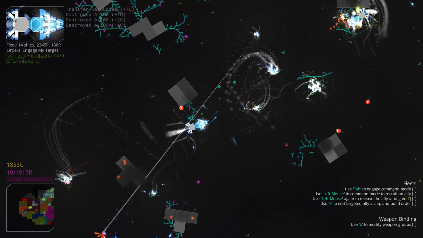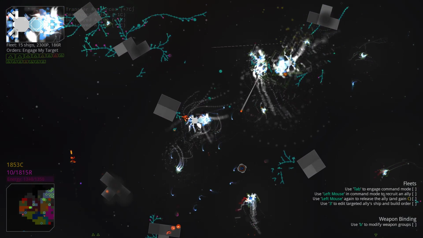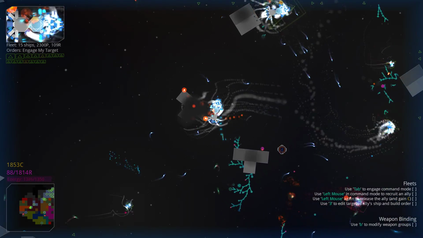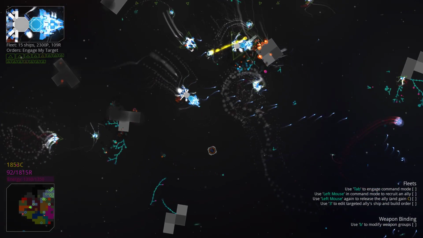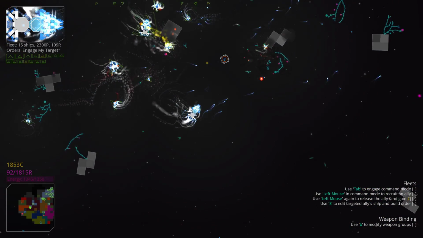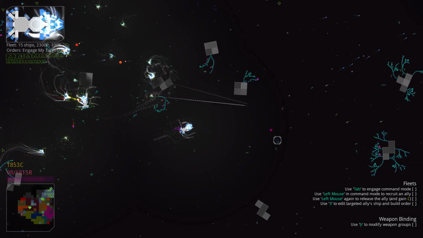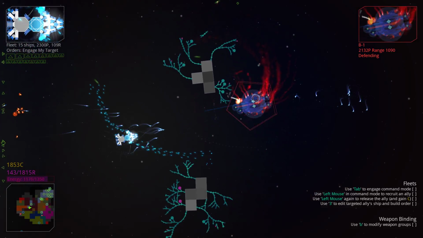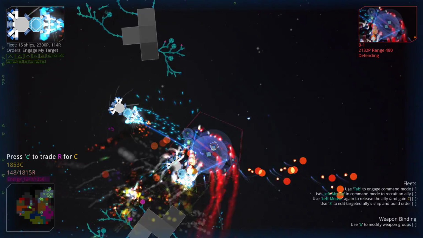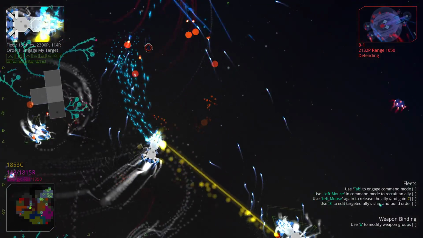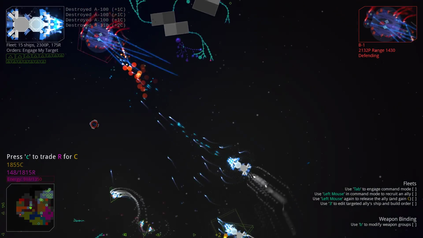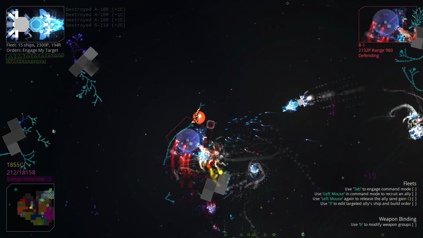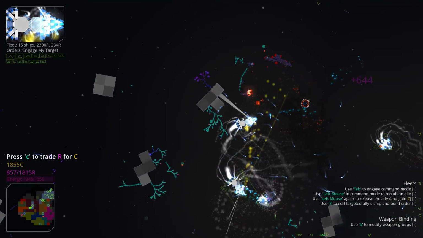Oh, look, it built a big ass ship. Not big as this, but it built decently sized. Oh, wow. The thing is, like, growing and escalating quite fast, actually. Oh, now we're doomed. Oh, we lived.